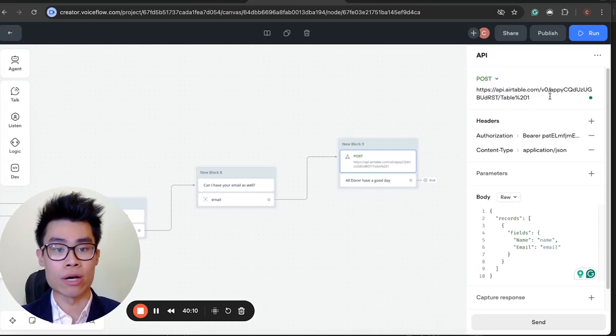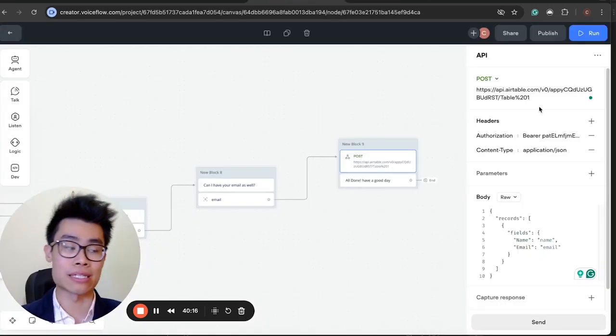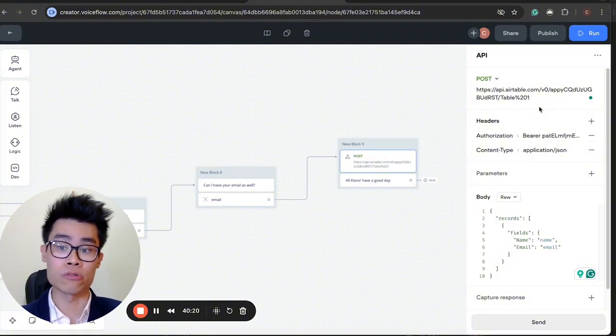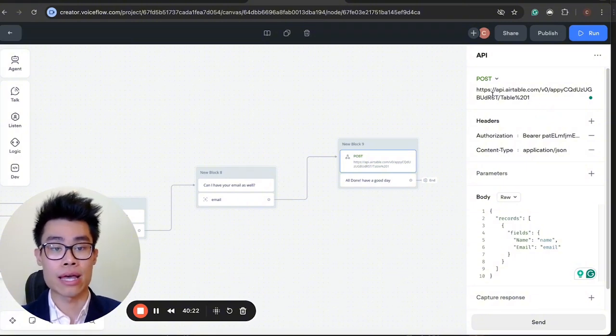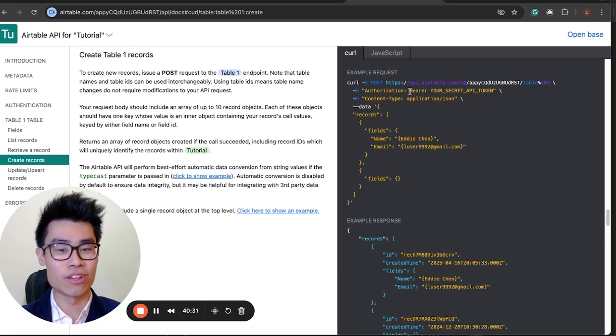Now we'll need a URL here. So what we're going to do is just literally copy this URL and paste it here. This is basically telling Voiceflow, hey, this is where you should be posting the data. You should be posting the data into this Airtable URL. Now, again, if you just follow along, you will never go wrong. That even rhymes. If you just follow along for this structure of this API, you will never go wrong.